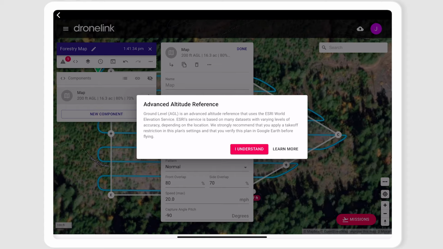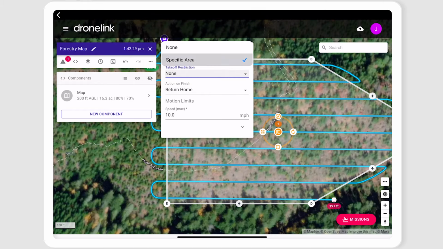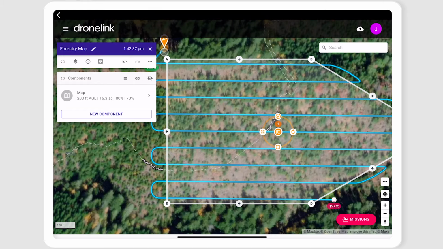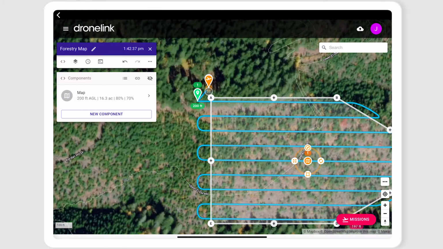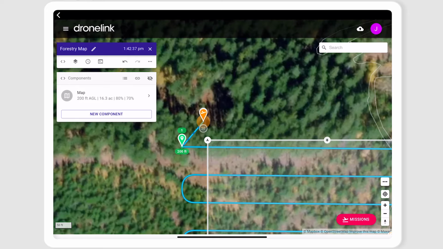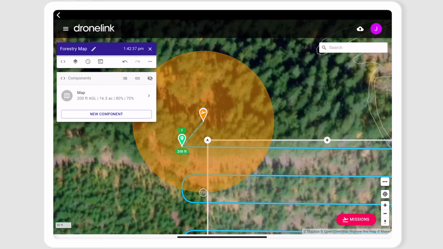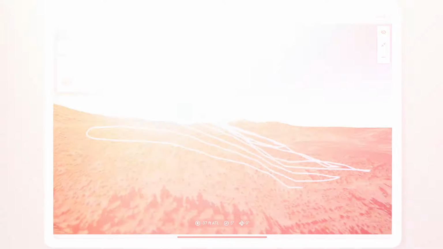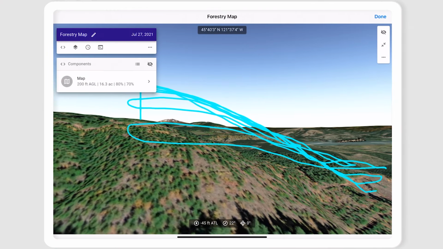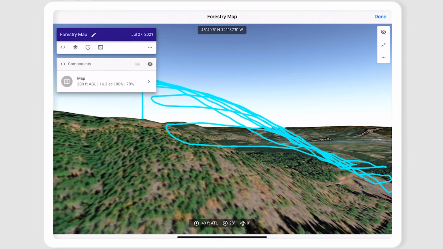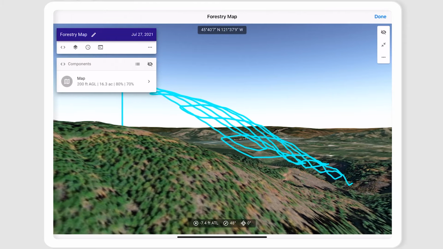Setting a takeoff restriction is highly recommended, which we will do next. You can enable this in the plan settings menu. A pilot will be required to take off within this area. Drag the area boundary to expand it. Preview the updated mission plan in 3D before execution. See how the flight path follows the terrain.